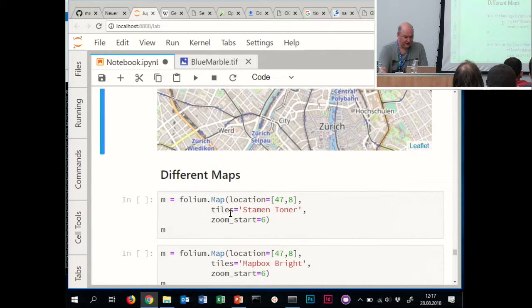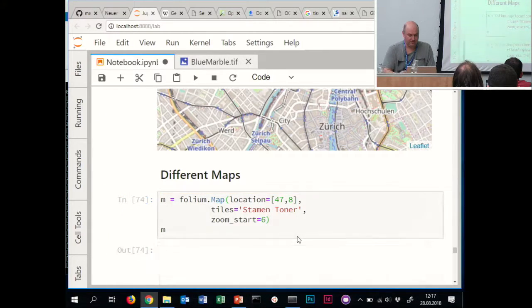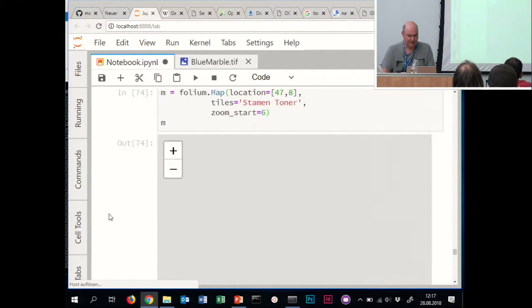We can have different tiles. It's called tiles. In OpenStreetMap, you can have your own styles, for example. If you know Apple Maps, they just take the OpenStreetMap tiles and apply their own style. Or Mapbox, you can create a custom style. There are some embedded styles, like Stamen Toner, which is just black and white.